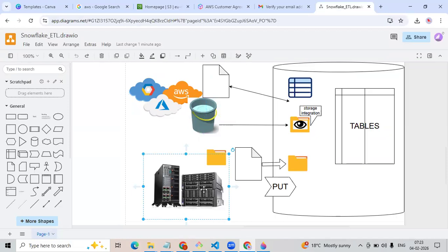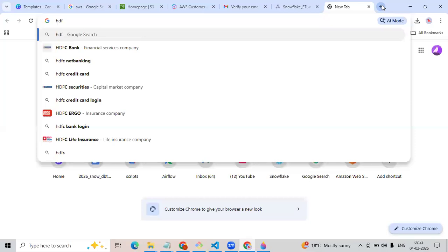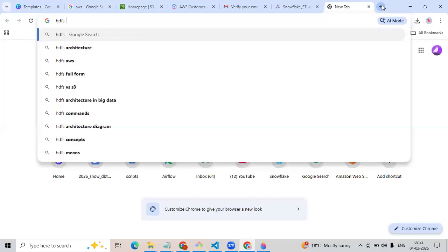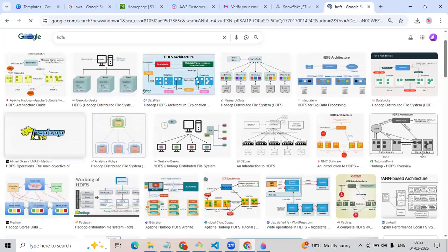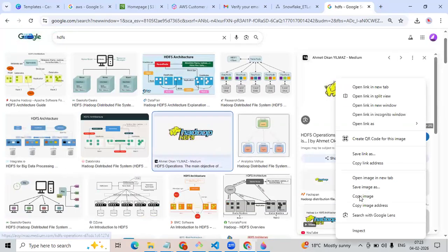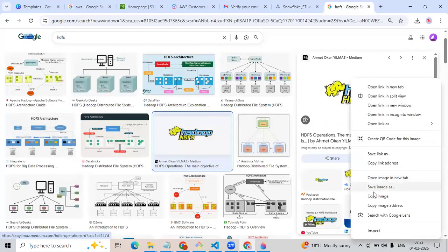When it comes to on-premises, they install this HDFS module, Hadoop File System storage. Let me copy this image and paste it here. On top of the server, they install this HDFS module.